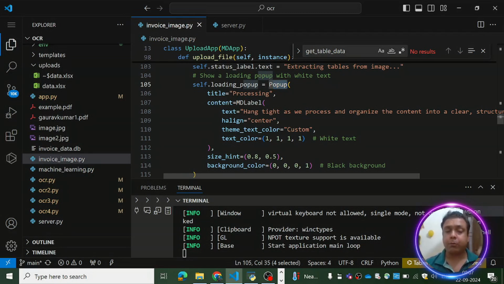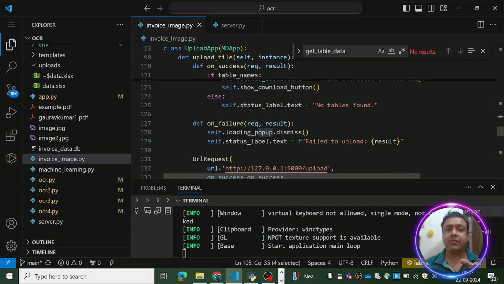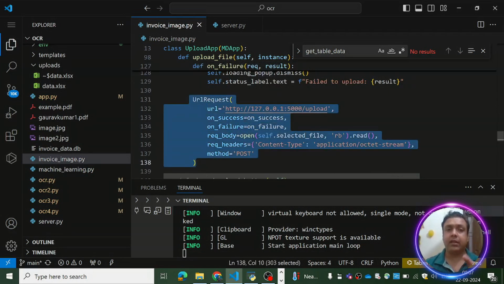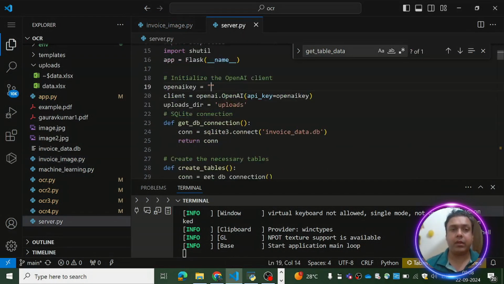So once this pop-up comes, in the backend, what KivyMD does is it simply sends the file in the form of a request to the Flask server, which is running on this port called 5000. Okay, so there is a route called upload that we have created over here.